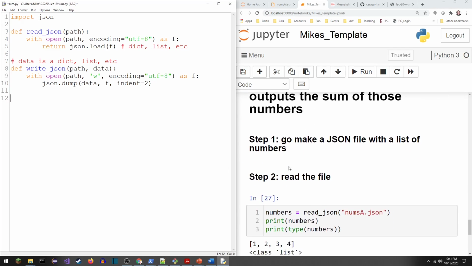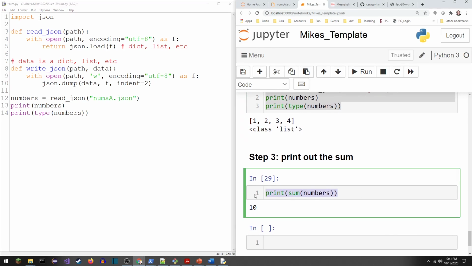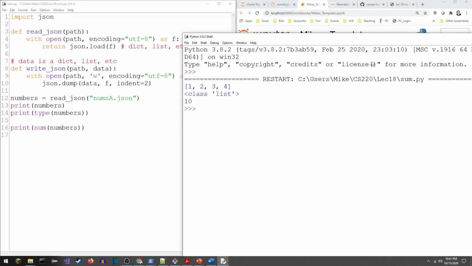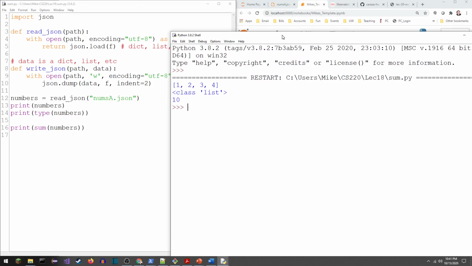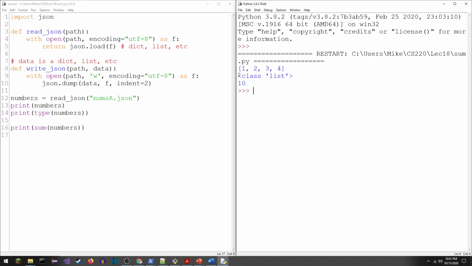And then I'm going to go ahead and have it read the numbers from the JSON file and print out the sum. So there's all my steps. I'm going to save this and just make sure that it still works. So F5 is save and run. Let's hold on one sec. Do that and that. There we go.